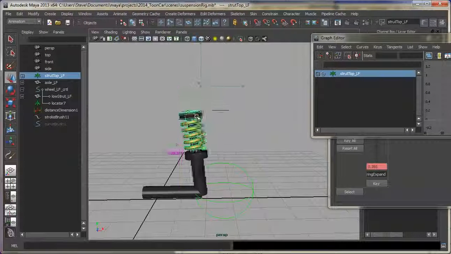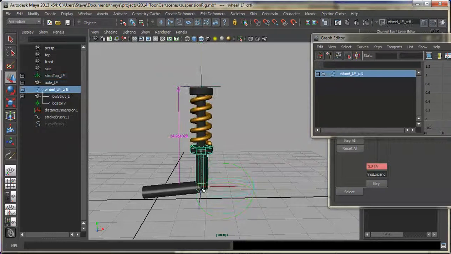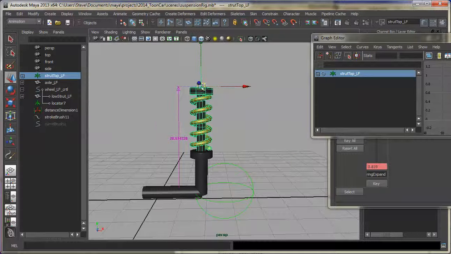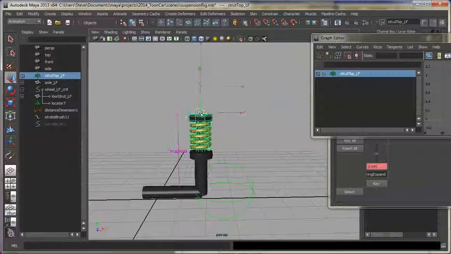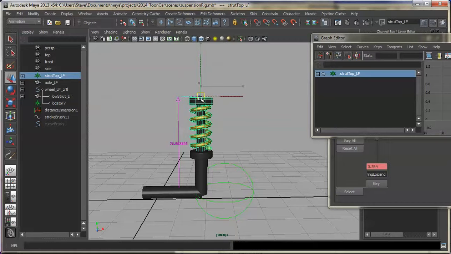All right, I hope that's been helpful. I think it's a real simple way to be able to create springs without too much bother. Thanks a lot, and I hope you learned something out of it.